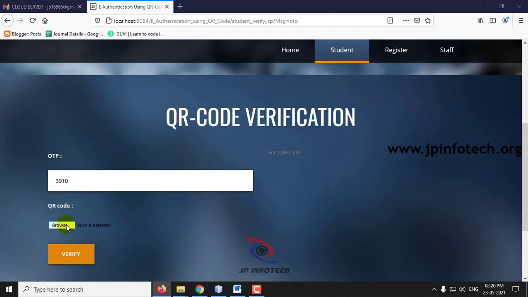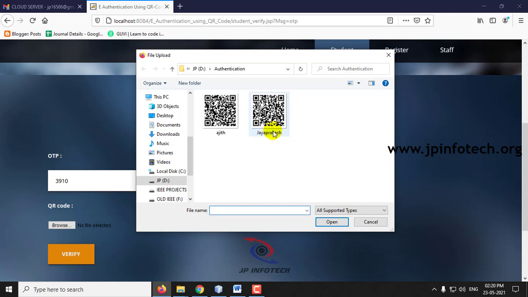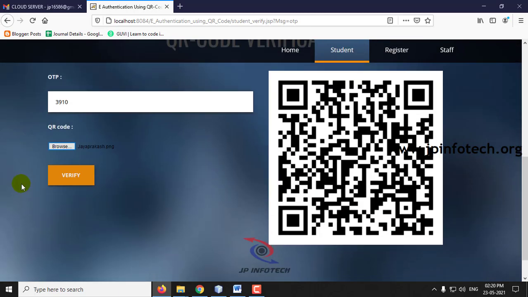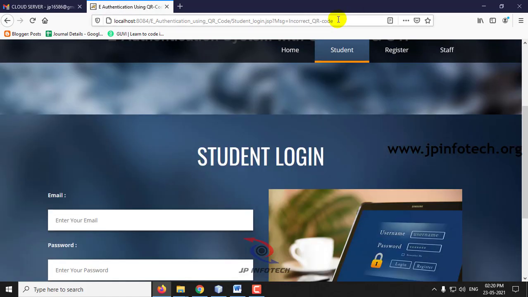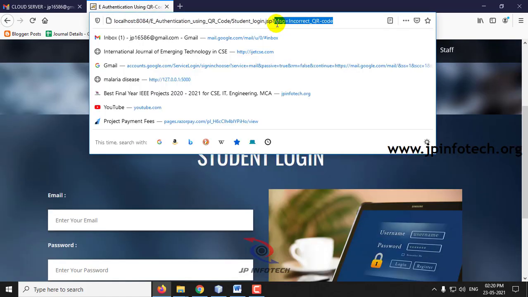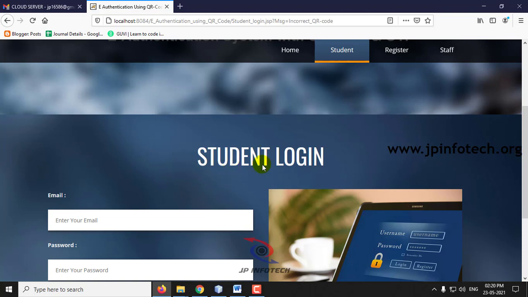So here in the QR code, let me select this one. This is not the original QR code of this student, but I am selecting a wrong QR code. So let me show you what happens, and click verify. And here you can see it is incorrect QR code. Okay, so it will be validated only with the exact QR code of the student and the OTP.